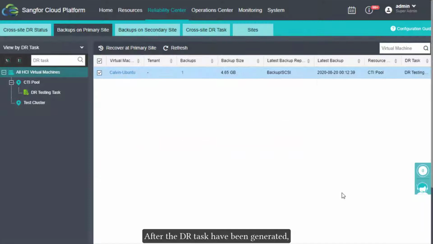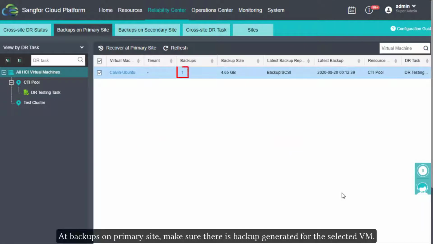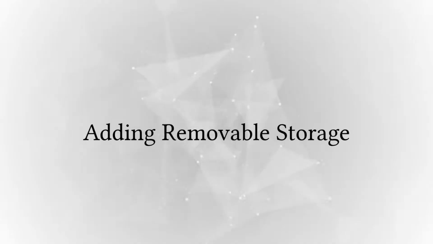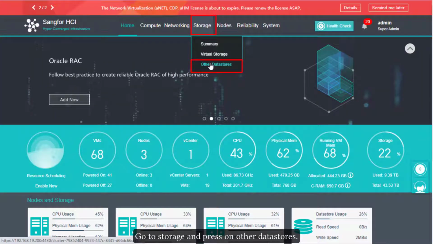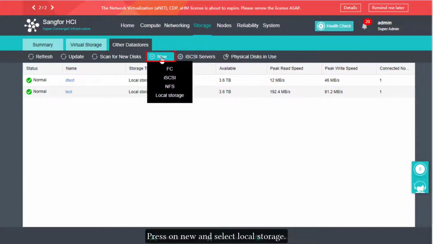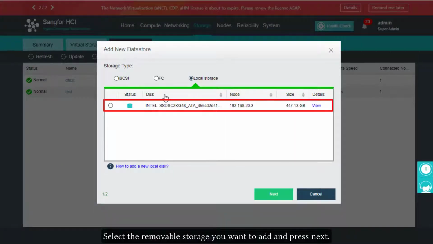After the DR task has been generated, add backups on the primary site. Make sure there is a backup generated for the selected VM. Adding removable storage. Go to the HCI platform. Go to storage and press on other data stores. Press on new and select local storage. Select the removable storage you want to add and press next.